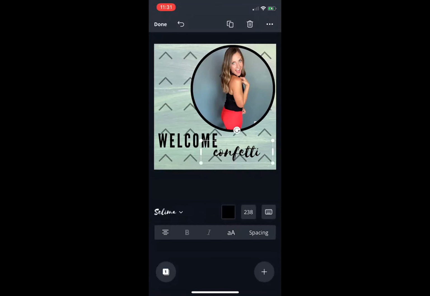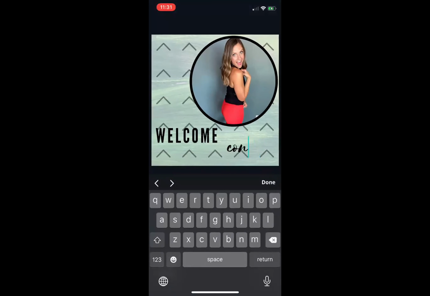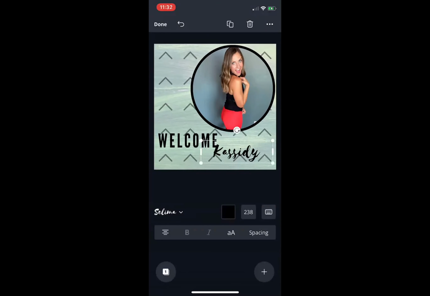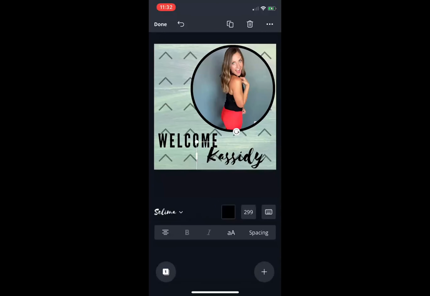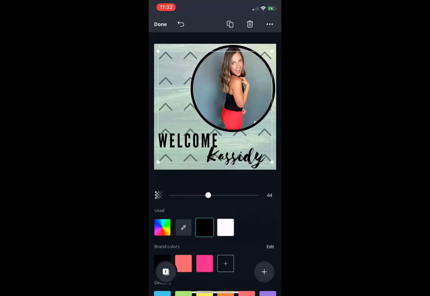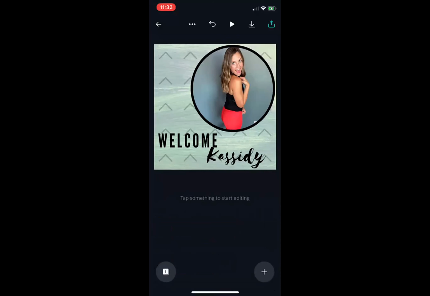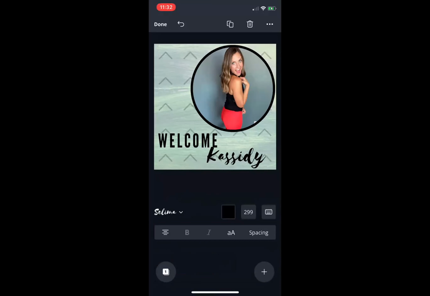So then now we need to change confetti. So we'll double click on that, type in Cassidy, make it just a little bit bigger. And so now those little arrows in the background are a little too dark, right? So we'll click on that. And then we're going to lower the transparency even more so that they don't stand out so much. And then you click done at the top left corner. So now we have welcome Cassidy.